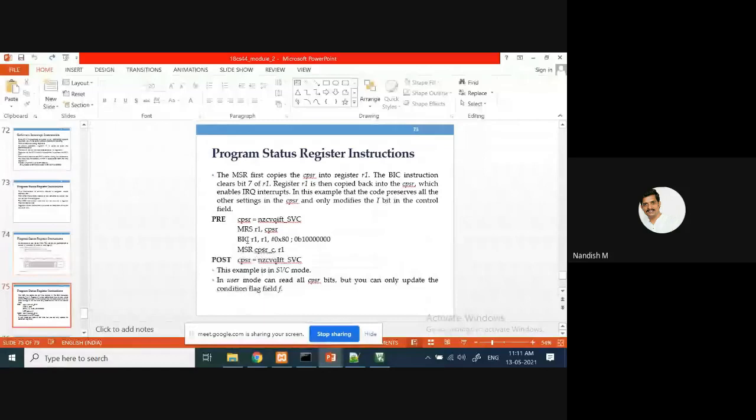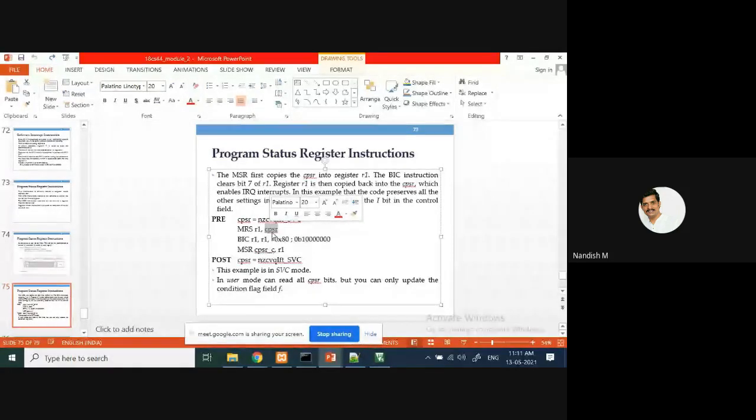See, this is how you can give MRS R1 comma CPSR. This value, this CPSR, it will be copied to the register R1.